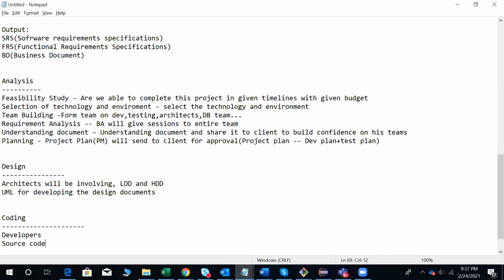Even in interviews, they will ask questions on the agile model, how the process works, the real-time process and everything. So very clearly we will discuss it in the coming sessions. So in the coding phase, the developers will be involved. They're going to develop the source code. Once some part of the code is done, they're going to share it with the testing team, and we need to perform the testing on it. So that is what is going to happen in the testing phase.